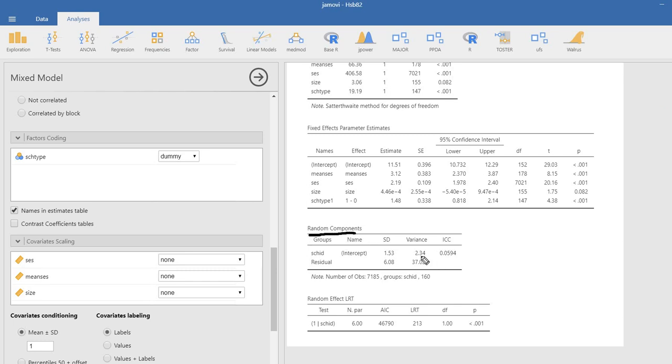Under random components, you will notice that the variance for the intercepts has decreased, whereas the variance at level 1 really hasn't decreased any. You will notice that the ICC has also decreased a bit. When we look at the test of the variance component for the intercepts, you can see that we have statistical significance. So there remains variation to be explained in the intercepts.